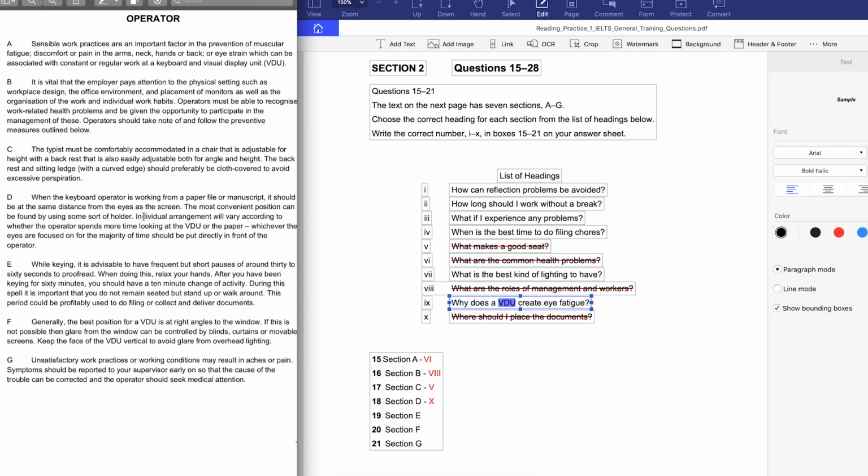If you read further, you see that it says individual arrangement will vary according to whether the operator spends more time looking at the VDU or the paper. Whichever the eyes are focused on for the majority of time should be put directly in front of the operator. So it continues talking about the location of documents or the location of the VDU. But it has nothing to do with the question of why a VDU creates eye fatigue. It has nothing to do with eye fatigue. So heading number 9 is a trap here for section D. Please do not be fooled by it. Now we are going to section E.